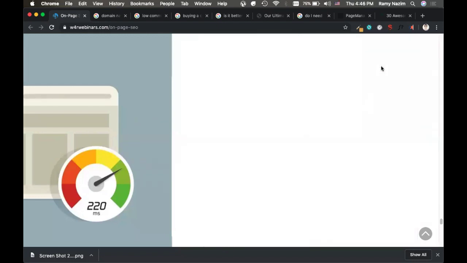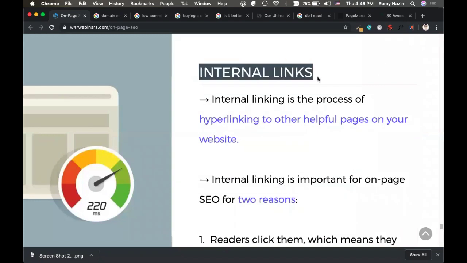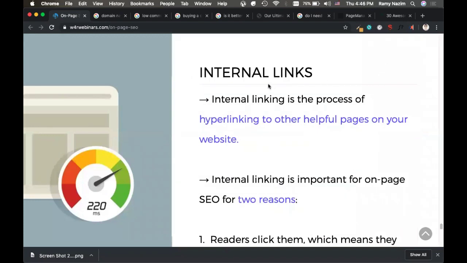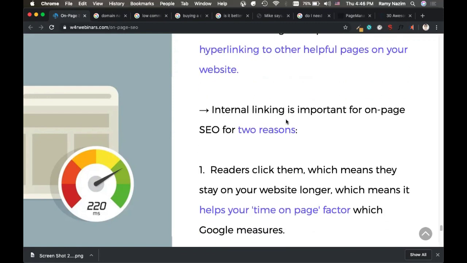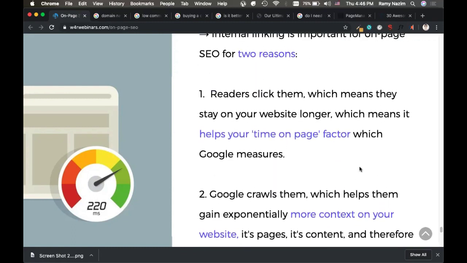Okay. So the last thing I want to talk about was internal links. So again, this is the last on-page optimization that you need to do. And this is something that in the beginning, you're not really going to be able to do. And I'll tell you why. So internal linking is the process of hyperlinking to other pages on your website. So internal linking is important for two reasons. Number one, your readers will click on them. And if they click on them, they stay on your website longer. And if they stay on your website longer, that's going to help Google know that whatever your website's doing, it's doing it right. Okay, so it'll help your ranking.